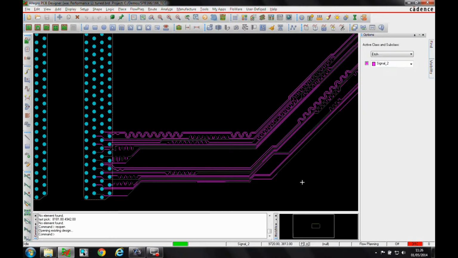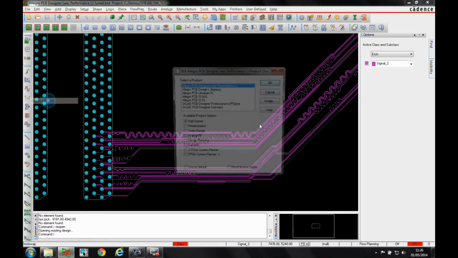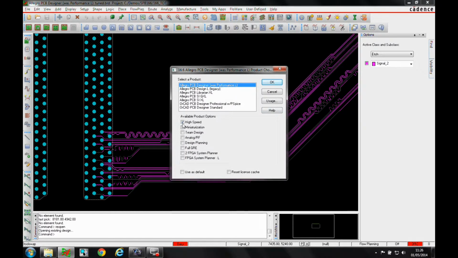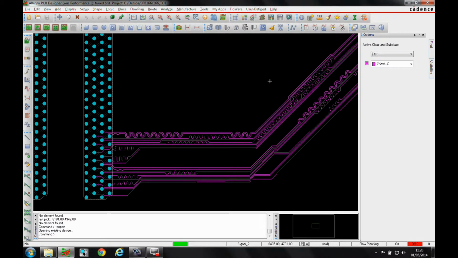Okay, this how-to video is going to show a new feature that's available with the Allegro PCB Designer with high-speed license. You would need at least an Allegro PCB Designer with a high-speed license to be able to use this feature, and it's something called remove tuning.